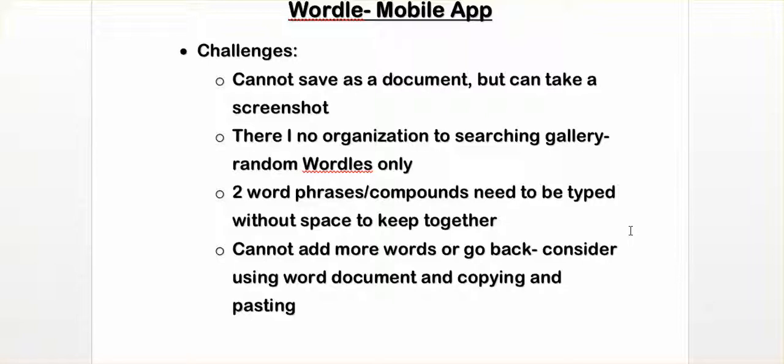There's not very much organization in searching the gallery. It's just random. If you have a phrase or compound word that you need put together, they have to be typed without a space in order to keep them together on your Wordle. And you can't move words around or go back and do things in any way, shape, or form. It's up to the program on how things are arranged.